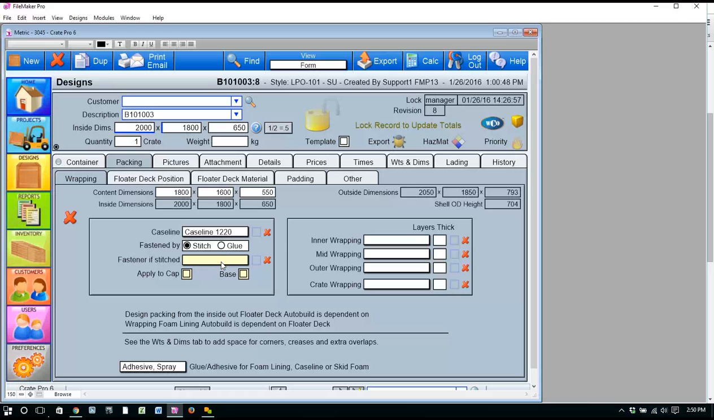If you choose stitching, make sure you do select a material or fastener. In the Inventory Fastener tab, one of the options is to determine if a fastener can be used as basically your stitching material. So if there's more than just what you're looking at right now, Caseline is an option. So any type of fastener you might attach Caseline with, don't forget to check the Caseline tab or it's not going to show up.